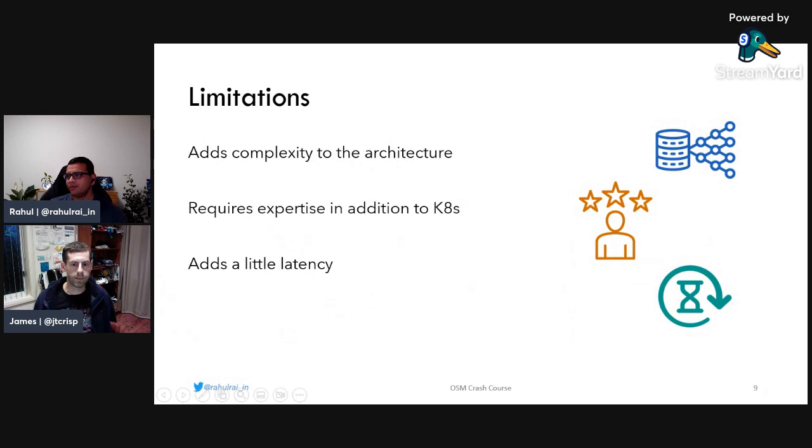So now that we know what a service mesh is and how the requests work within it, there are certain limitations on why you might not want to implement service mesh in your architecture. First of all, it adds a little bit of complexity to the architecture because you have to deploy another service in your cluster, this service mesh that you need to maintain, right? Apart from your application, apart from expertise in managing Kubernetes cluster, now you also need to have expertise in managing the service mesh as well.